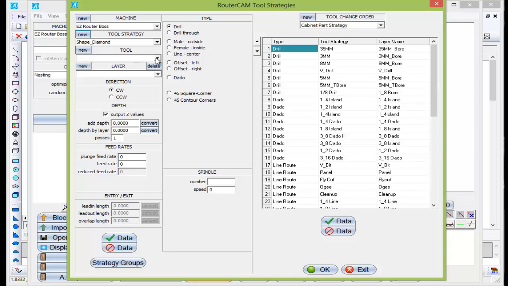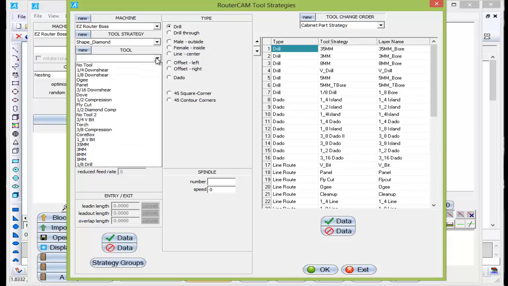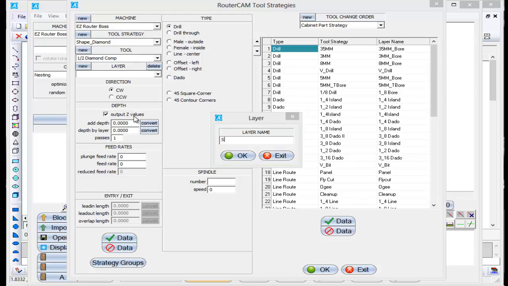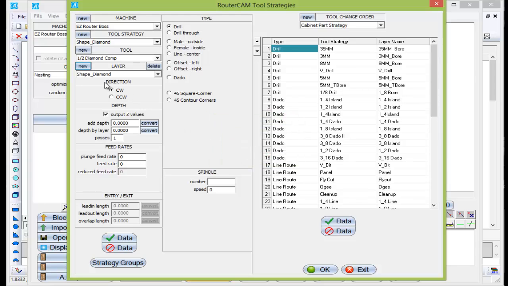The tool I want to use is the half-inch diamond compression, the tool we defined earlier. In the layer I want to have trigger this is shape_diamond. We'll create this layer in a minute. I realize that's the same as the tool strategy, but it doesn't have to be the same; it's easy for me to do it that way. So I'm just going to click OK here. So we created a new layer we're going to use for this.